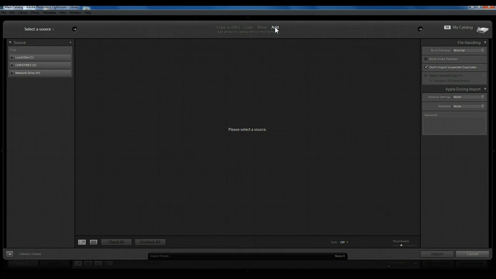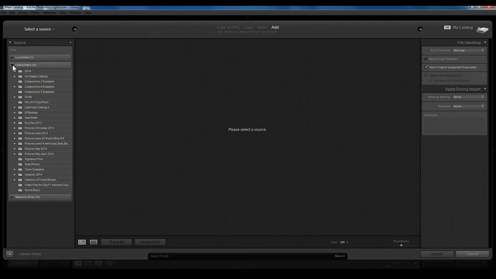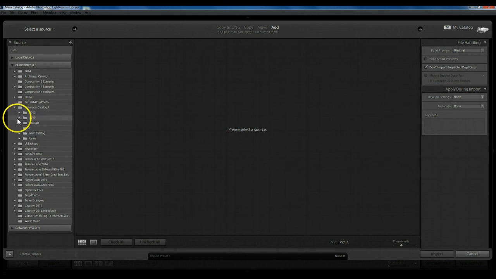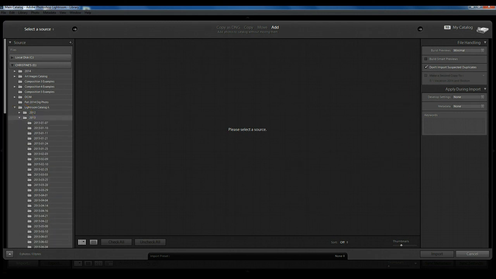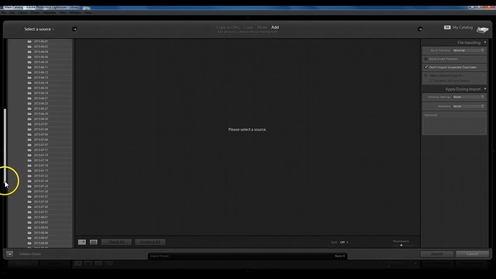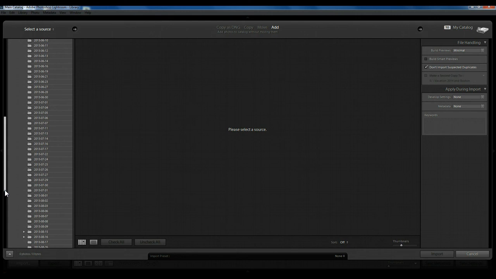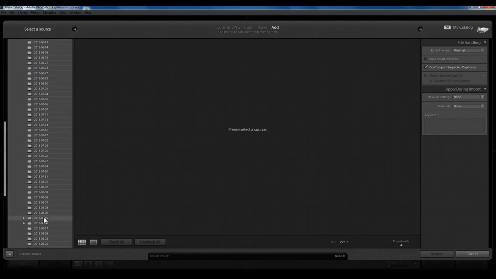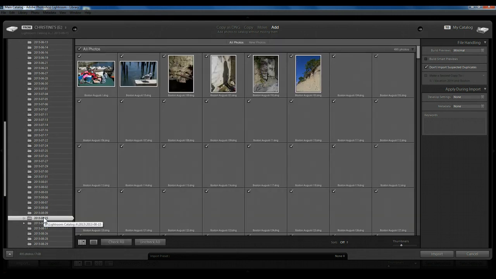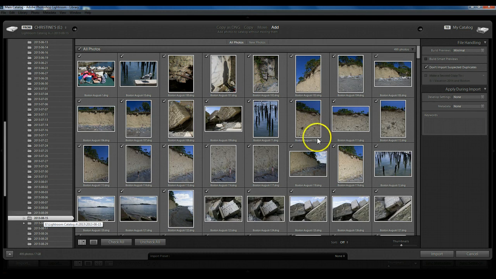So I'm going to use the add option since I have copies of the original files and actually backups of them elsewhere as well. And the files that I want are on my E drive, and they're within a subfolder under my 2013. And let me go down here and find the folder that I want to use. And once you click on that, you can see all of these images will appear.